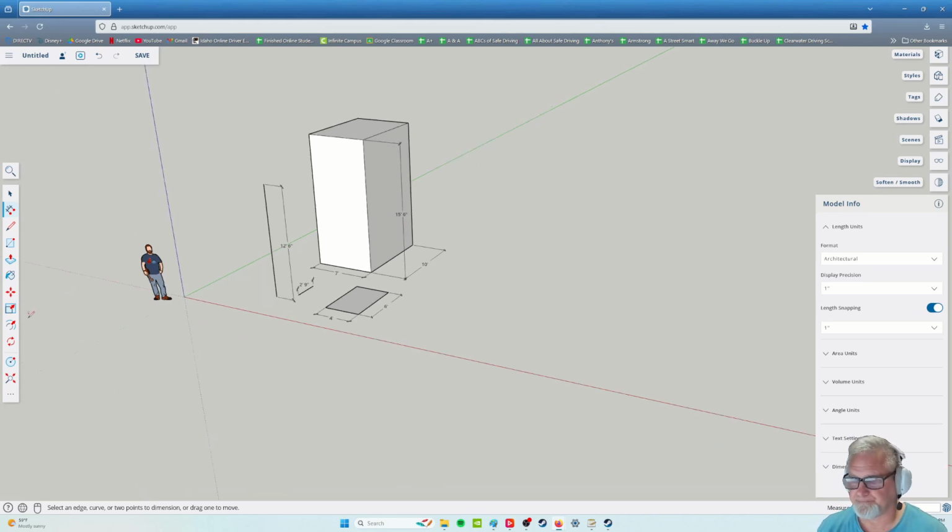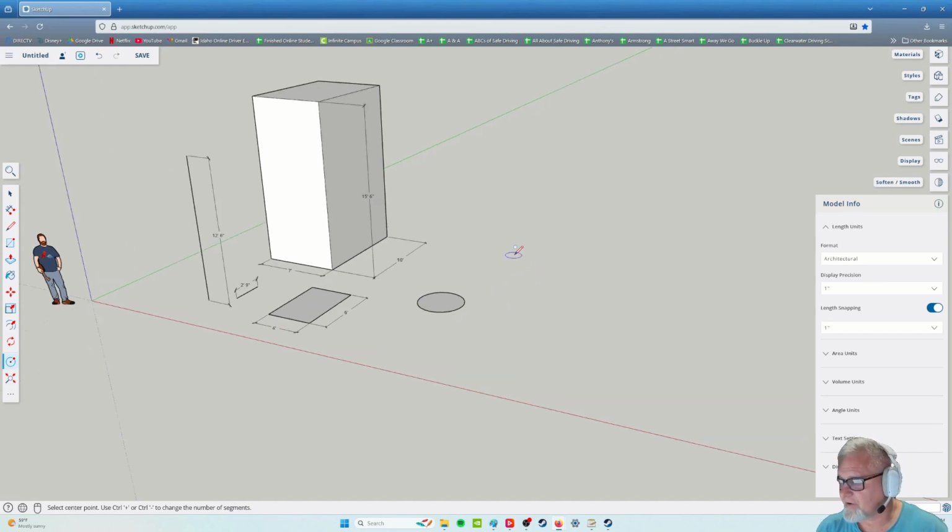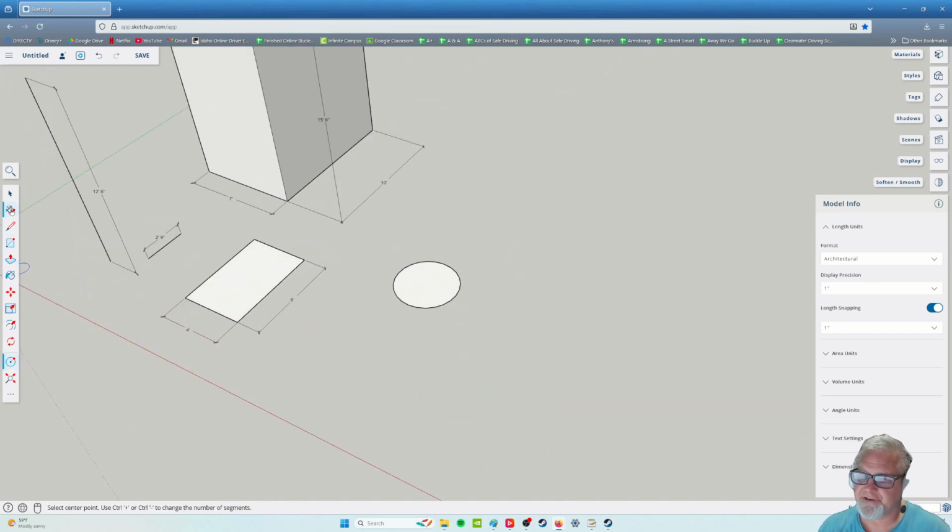Next up, we're going to grab the circle tool. We're going to click, let go, drag our mouse out, let go. So remember, with the circle, whatever you type in is going to be the radius, which is half of what we want. So let's do 2 feet because we want a 4 foot diameter circle. So there we go.